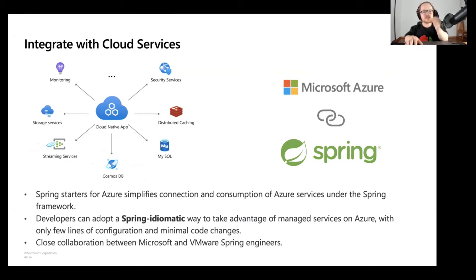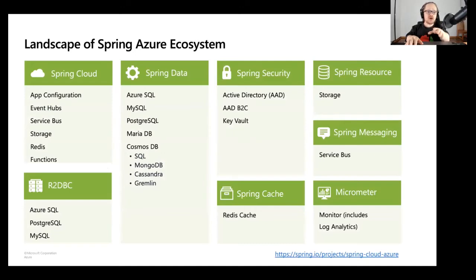The security, distributed caching, MySQL, Cosmos, streaming, storage, and monitor. All you have to do is consume these libraries, and they give you a Spring idiomatic way to connect and consume Azure services with only a few lines of configuration and minimal code changes. Spring starters are actually part of a really rich ecosystem where you can find many additional Azure Spring offerings. You can get more details for all of these at spring.io, and we've got a project there, Spring Cloud Azure.